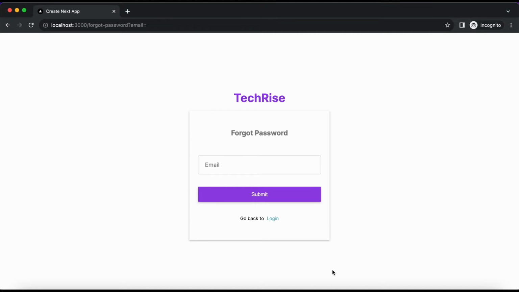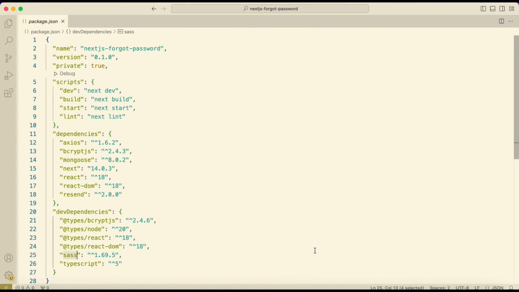In this tutorial we will learn how to handle forgot password. I have already created a Next.js project using TypeScript. UI will not be the focus of this tutorial, so I have also created the views.